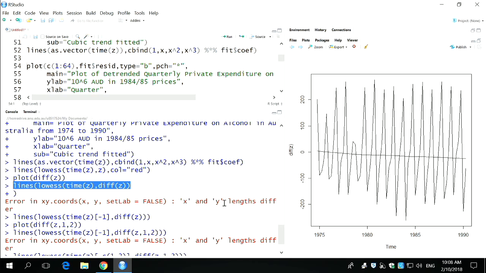That's because when it takes differences, it's got to go x1 minus x0. Oh, there is no x0. So it drops the first one, right? Has to. Can't do anything else. There's nothing available to difference with. So that differenced series is of length 1 less than the original series. So what I had to do was go lines, lowess, time of Z, and then remove the first element, right? Because it's not present.